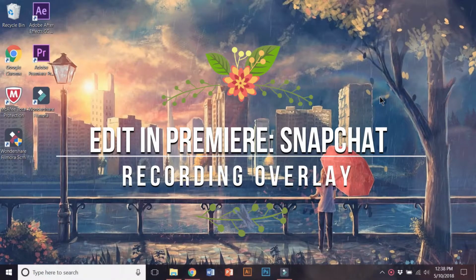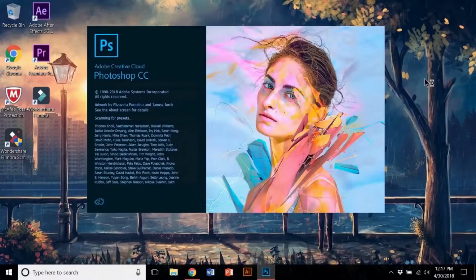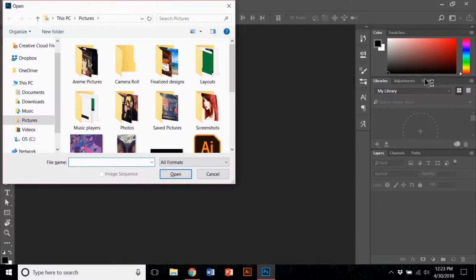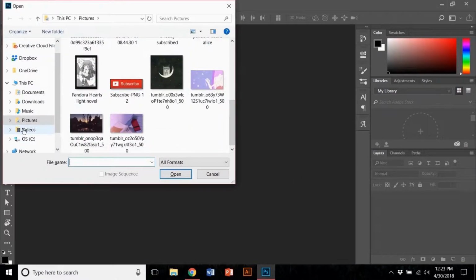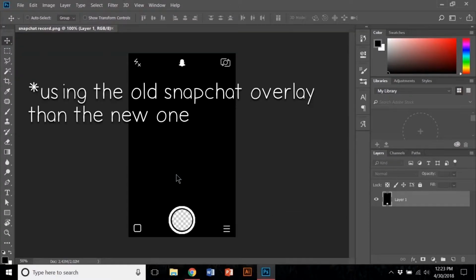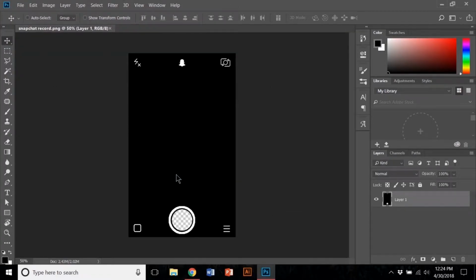Now let's get right into it. First off, open Photoshop. Then open your file that has a Snapchat overlay in green or black screen by shortcut key Ctrl-O in Windows or Command-O in Mac. Once you have the overlay, make two new layers by shortcut key Ctrl-Shift-N in Windows or Command-Shift-N in Mac. Then use the magic wand tool or W and click on the middle circle.